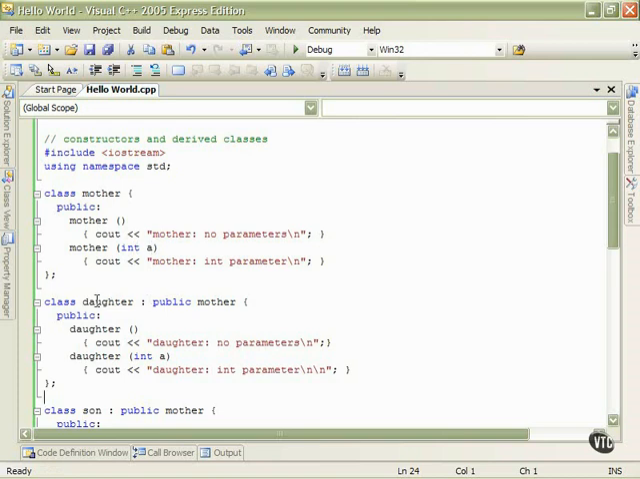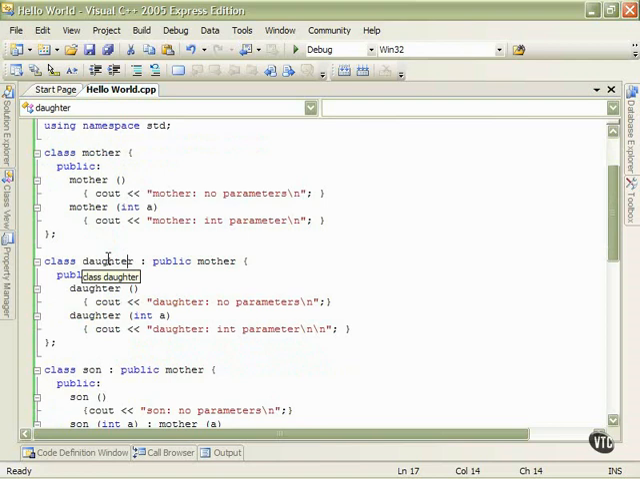And now here we have a new derived class. As you can see, this is a class called daughter, and it is derived from, that colon is what makes the derivation. It's derived from mother with the public keyword. So these things that are public will be available to daughter as well, these constructors. And when daughter is constructed, when you create a new daughter, not only will the daughter constructor be called, but the base class constructor will also be called on up the tree here.